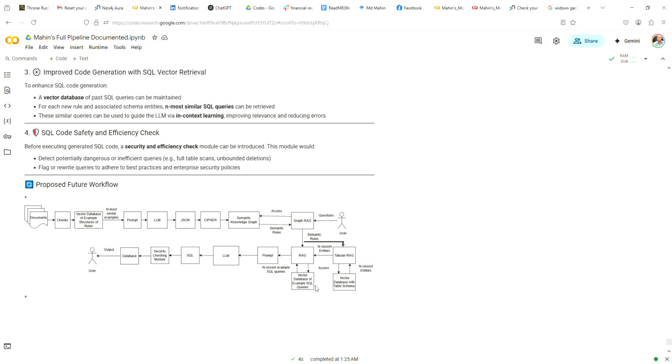If we use that, then for this type of entities and this type of rule, the prompt will have the most efficient SQL query, and the LLM will generate more efficient SQL code. Still, that might hamper the database, so we will have a security checking module that will check if this SQL is efficient or dangerous. Then we can access the database. So this is the whole outline of my pipeline and the futuristic version we can follow to improve this pipeline.